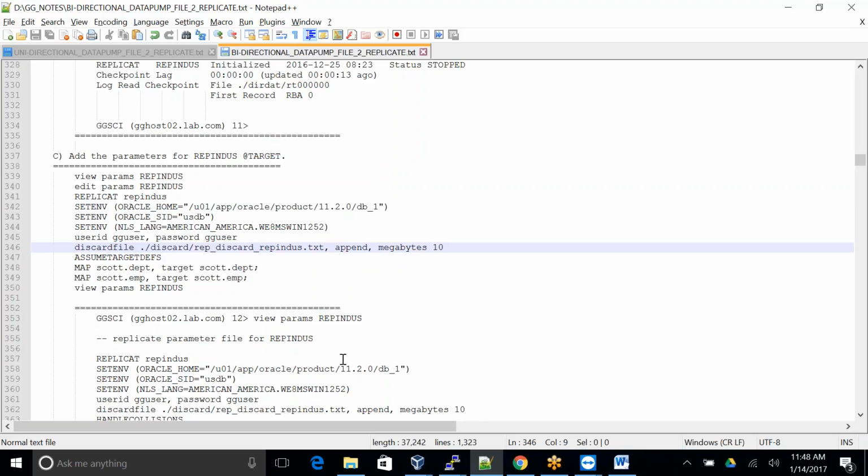I haven't explained the discard file much; I am going to cover it later. Basically, with the discard file option, we specify the file name to which the corresponding process has to write if any discarded records are found. Before the process goes into abended state, it will write into this file and the process will abend.